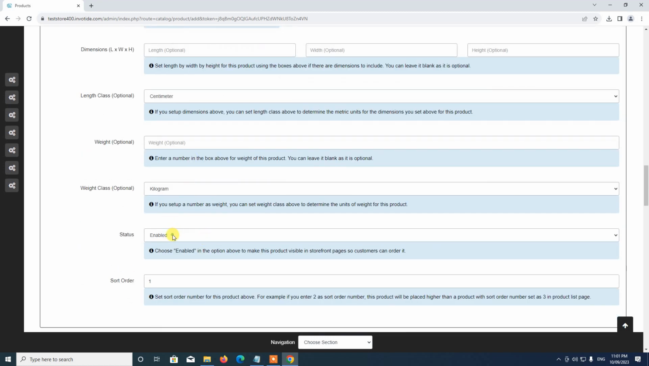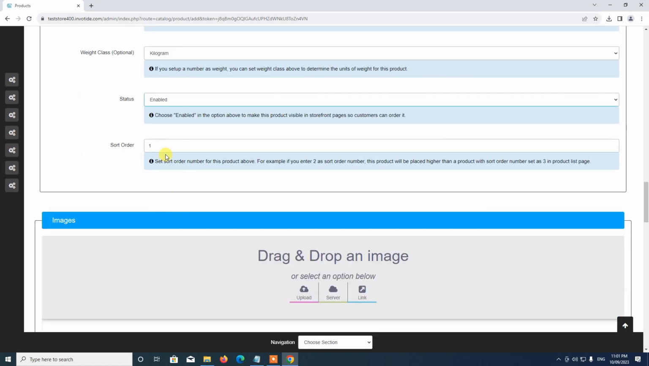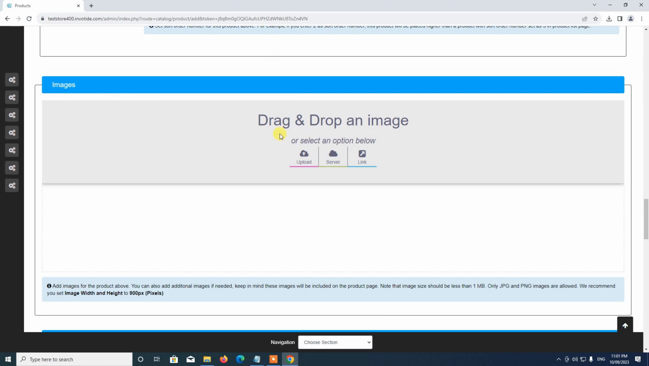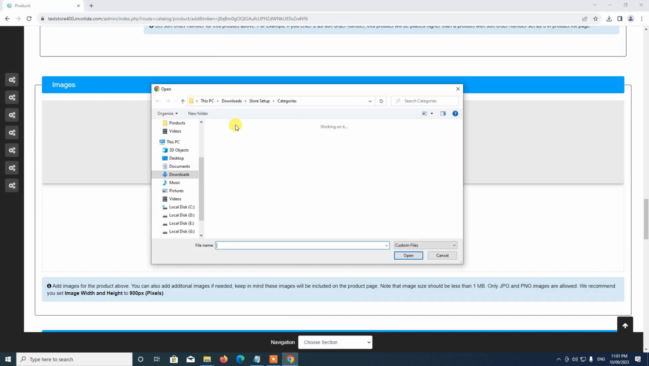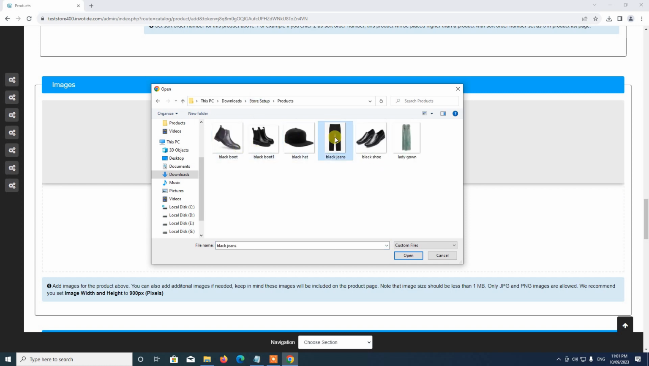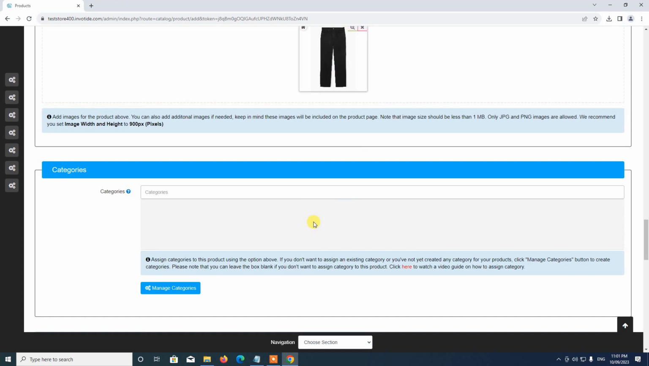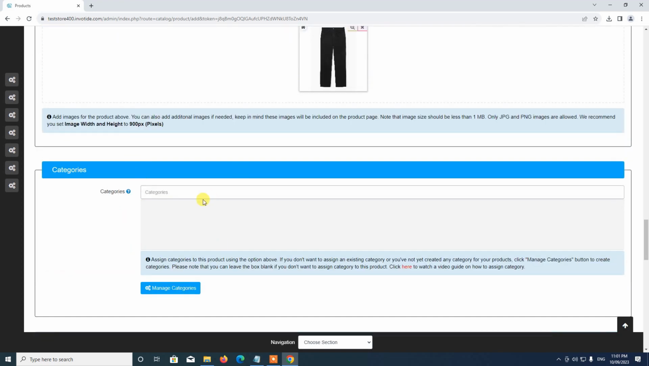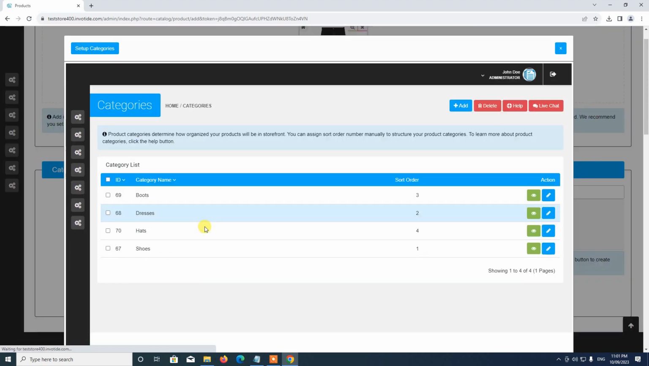So here we make sure that the status is enabled. Set sort order number as 5. And then we proceed to the images section. So here we upload the product image. Select the black jeans option. So for the category, we are going to create a new category called jeans. So to do that, we click on the manage categories button here.